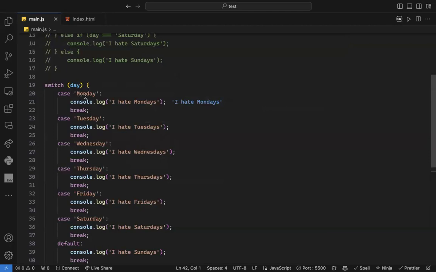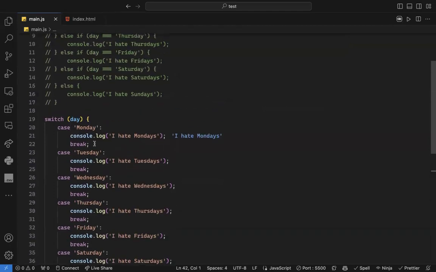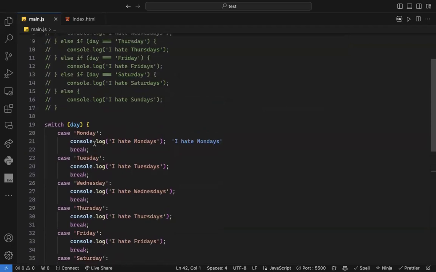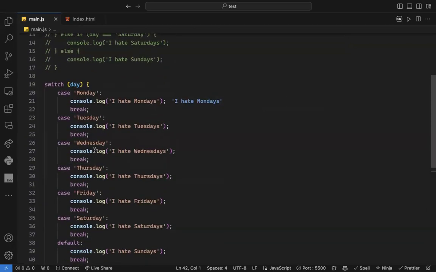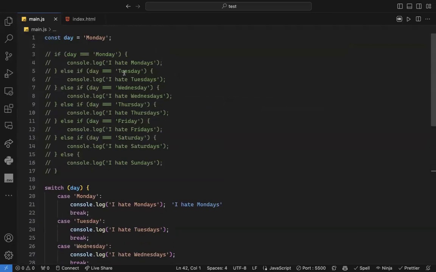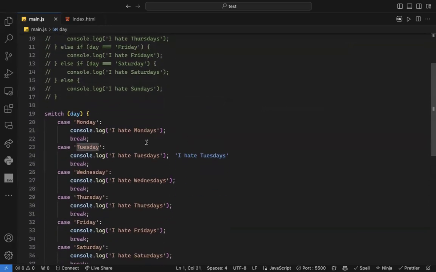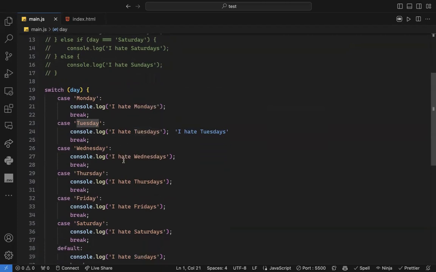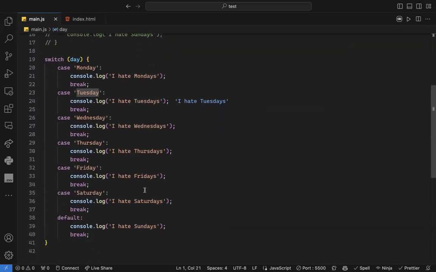That means if the case is Monday, it will log this one and it will break, it will stop. The same for Tuesday. If it is Tuesday, let me change it to Tuesday, for example. Here, let's change the day to Tuesday like that. And now, as you can see, the case is Tuesday, so it will log I hate Tuesdays and it will break. Wednesday is the same, Thursday is the same, Friday, Saturday.